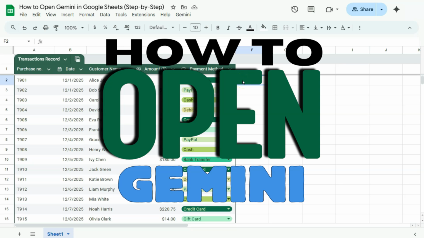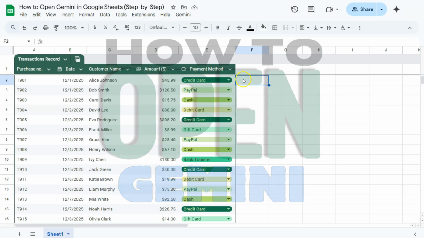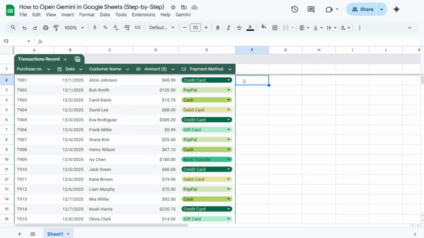In today's video, I'm going to show you how to open Gemini here in Google Sheets. So if you're new to using Gemini and you want to know how to open it or use it, this video is for you. This video is part of our Gemini series where I show you how to use Gemini here in Google Sheets.